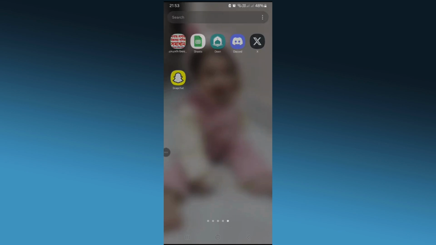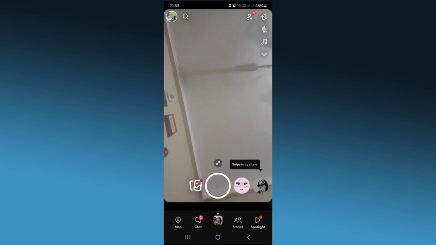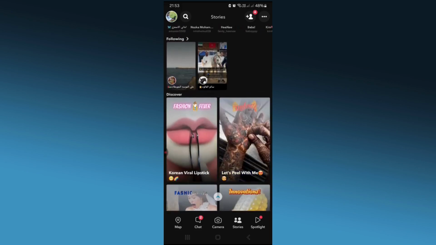In today's video, I'm going to show you how to see your saved locked info on Snapchat using an iPhone. And yes, this guide also works for Android users. So let's jump right in.